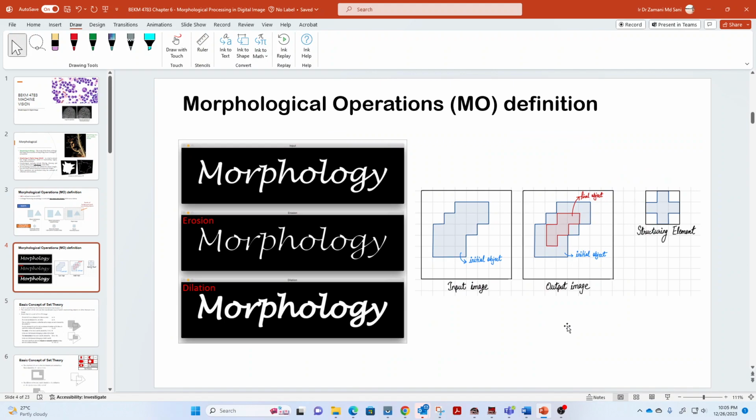In these morphological operations, there are two main processes that we're going to learn. The first is the erosion process, and the second is the dilation process. This is the input image, the normal image. When you erode the image, you can see that the words are getting thinner, whereas when you do the dilation process, the words are getting thicker. This is the erosion and dilation based on morphological operations.